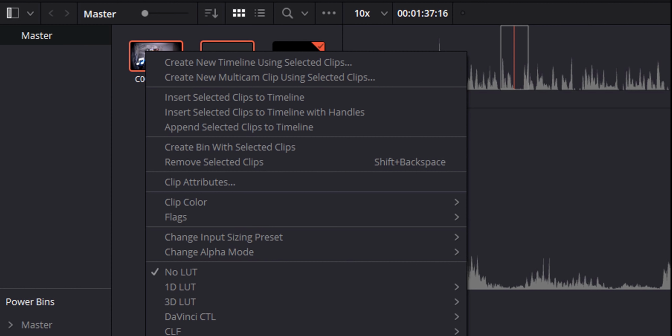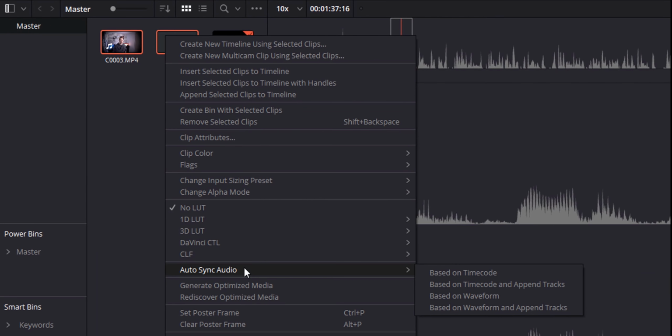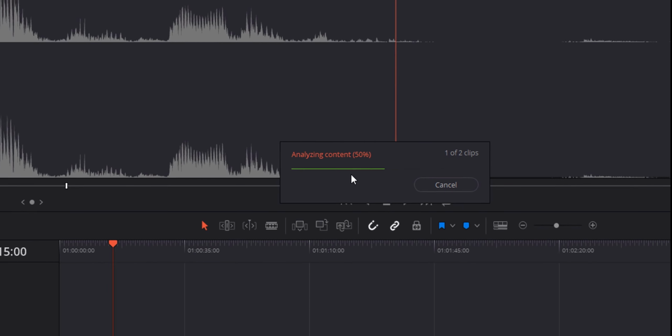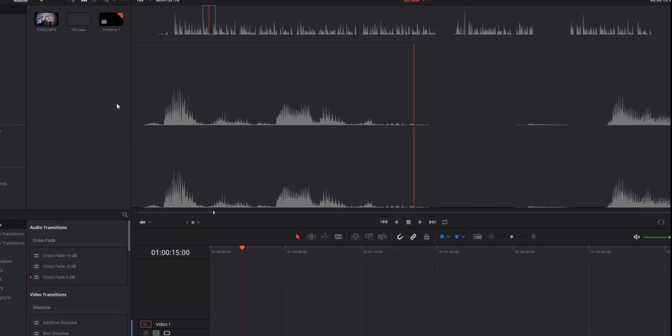Based on waveform and append tracks will keep the original audio there and we'll just add this file as an additional audio track. Now for me personally, I nearly always go for based on waveform and append tracks because it just makes life easier. If Resolve can't sync them up perfectly, you can make minor adjustments much easier. So I'm going to click on based on waveform and append tracks, and Resolve will analyze and sync the audio together. Now once it's complete, it will look like it's done nothing. You won't notice anything different.